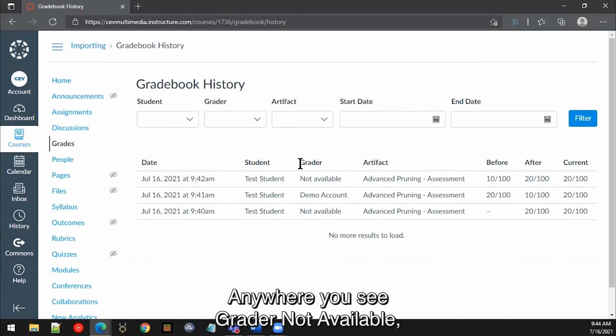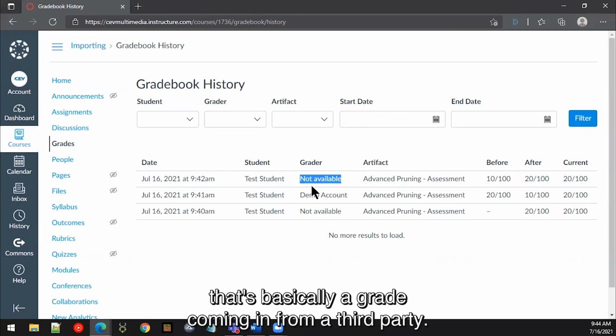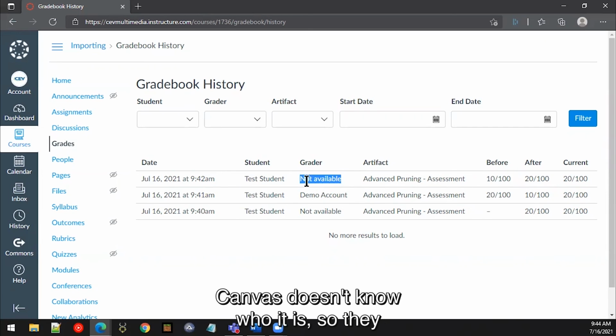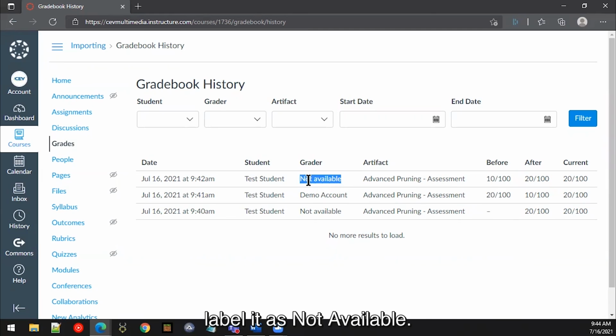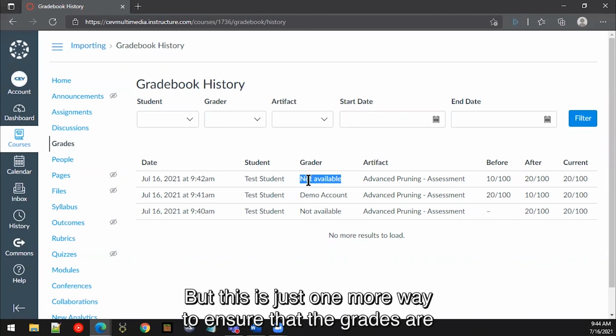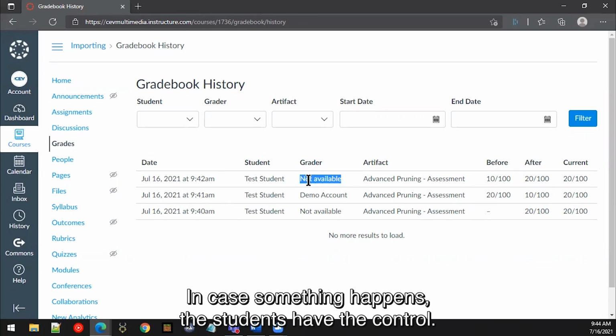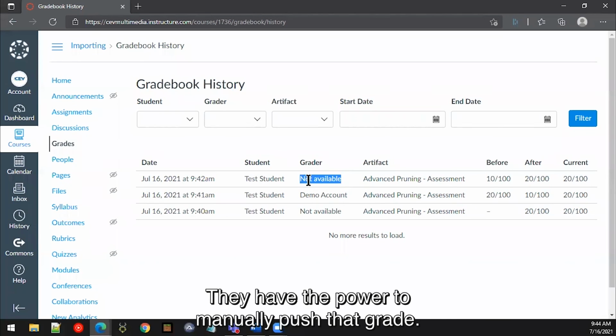Anywhere you see "not available," that's basically a grade coming in from a third party. In this case, it's us. Canvas doesn't know who it is, so they label it as not available. But this is just one more way to ensure that the grades are coming across. In case something happens, the students have the control, they have the power to manually push that grade.